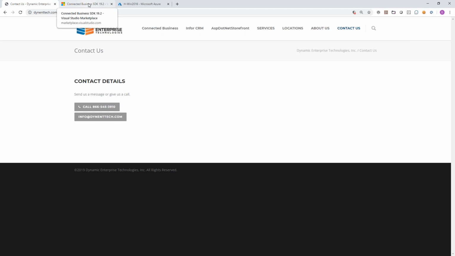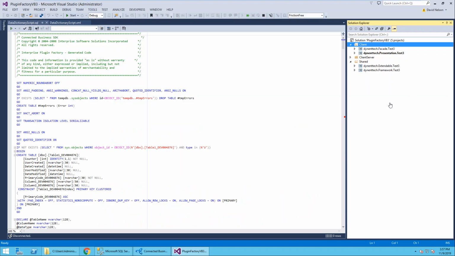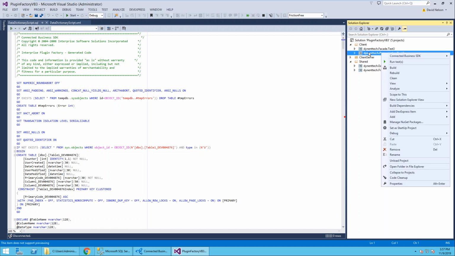We are discussing the Connected Business SDK and specifically customizing user roles. So here I am in a test solution created by the SDK, and I'm right mouse clicking on my presentation project, and I'm choosing Connected Business, Manage User Roles.